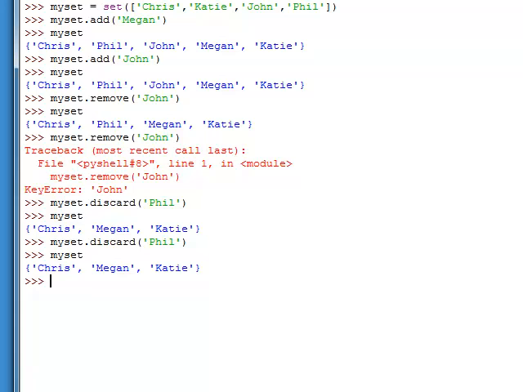Now, the remainder of the video is going to show examples of how Python supports the common mathematical operations that are associated with sets. Specifically, you can find the union of two sets, you can find the intersection of two sets, you can find the difference of two sets, you can find the symmetric difference of two sets, and then you can also find subsets and supersets. So let's look at some brief examples of each of those.